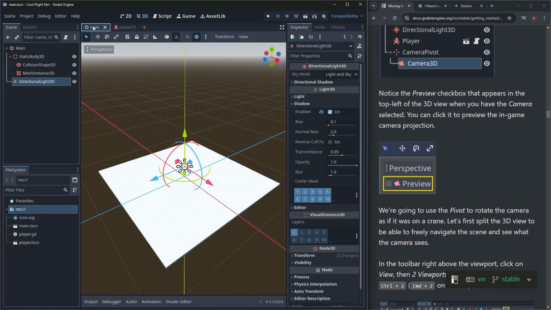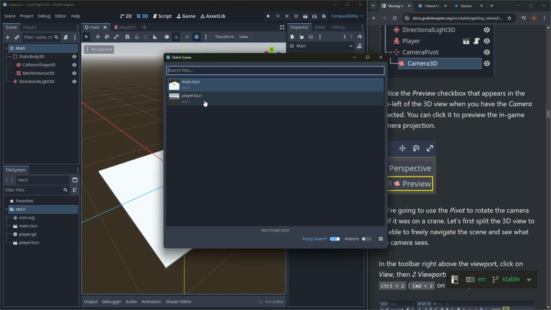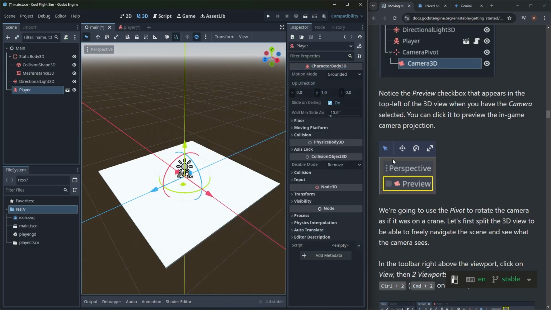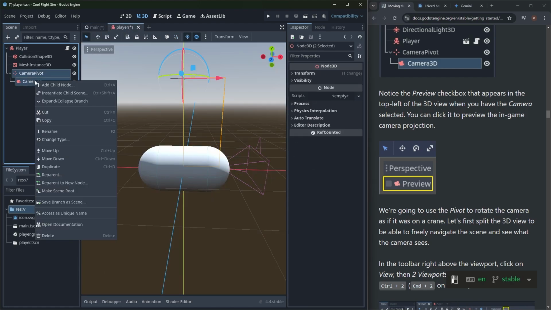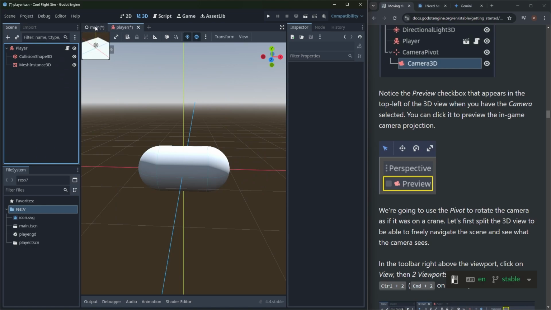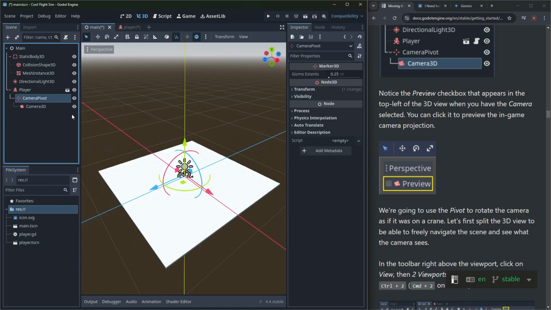So let's go over to main. Let's click main here, and then let's add the player.text scene. That's what it was. And then we'll let's get both of these cut, and then over here let's paste. There we go.